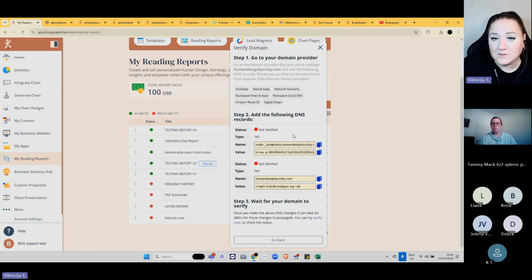Some domain providers do not like any information in the name field at all, and they prefer the symbol at. That's all they want. So experiment first by removing the dot and domain, and then if it still does not verify, come back here. Try to click verify multiple times. If it still does not verify, then try to replace it with the symbol at.